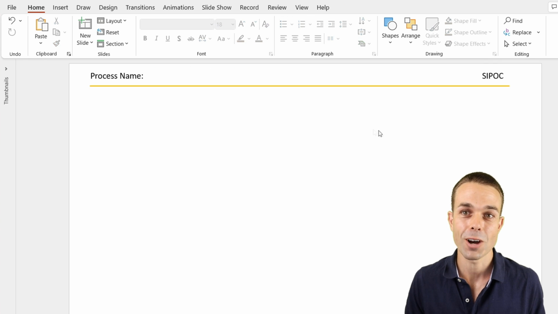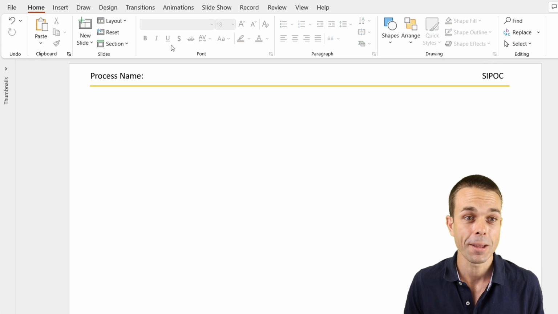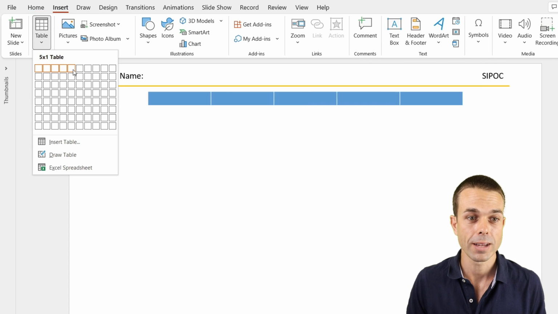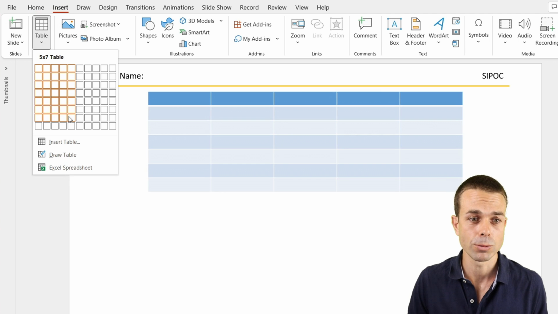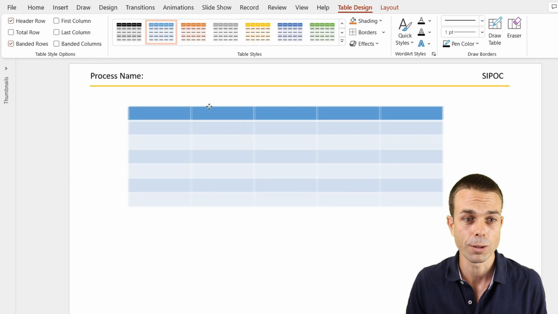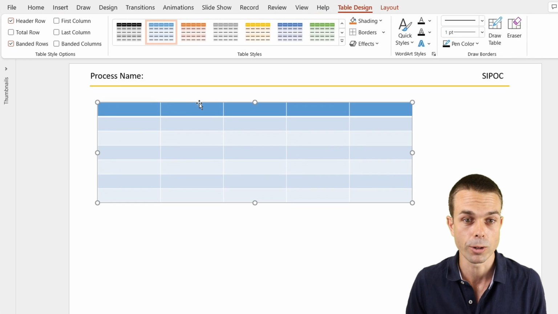Now, to create the SIPOC, we're just going to use a little trick, and that is to insert a table. And so with our table, we're going to want 5 columns, and we're going to want as many rows as we want for the process that we're working with. It could be 1, could be 5, could be 100 if we really wanted it to.